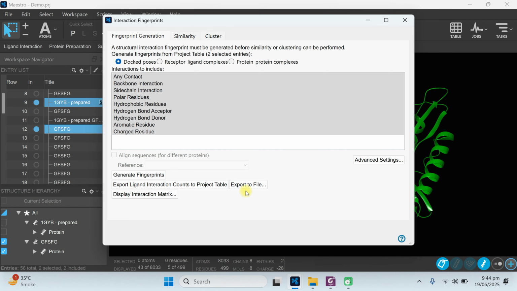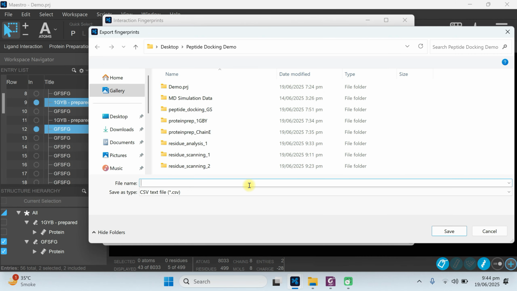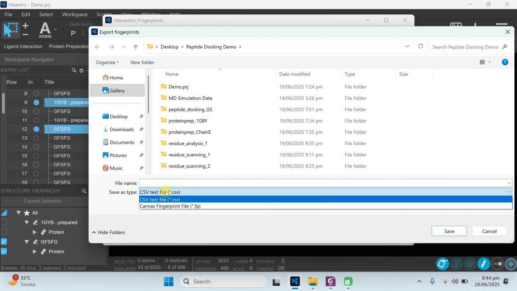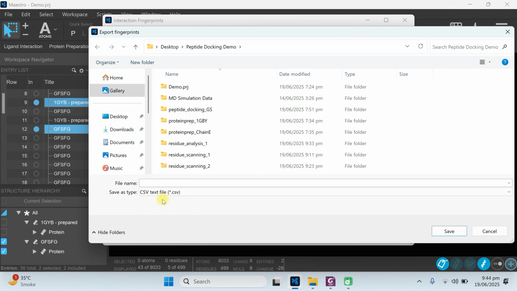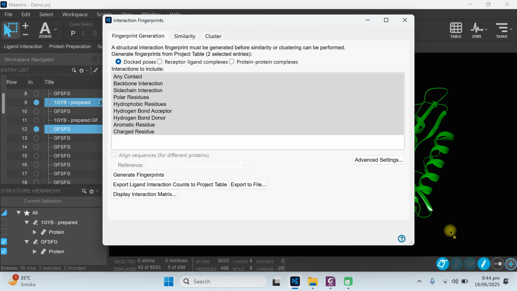If you like, you can export this file. All the data will be stored in the form of CSV, meaning an Excel sheet, like interaction fingerprint diagram, IFD. I save it into the diagram and the file is exported.